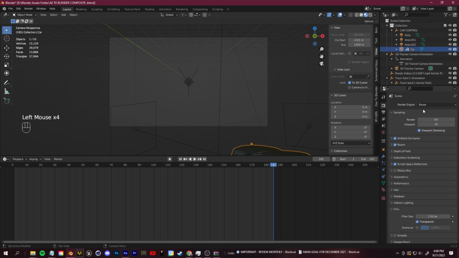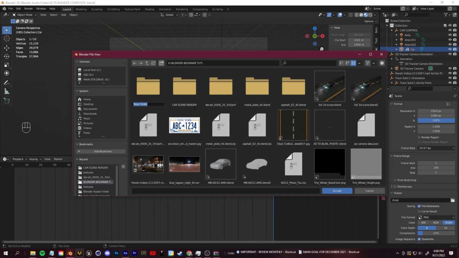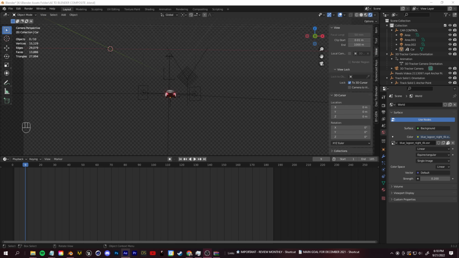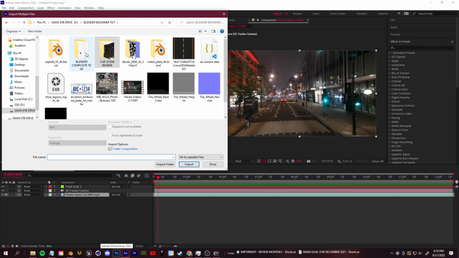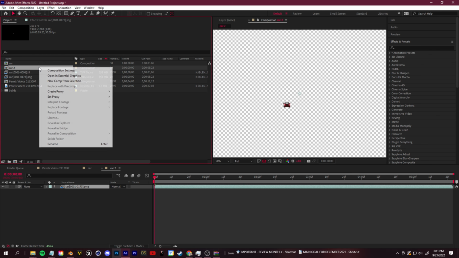Let's go to our render settings in Eevee, make a new folder for this one and name it Blender Composite 2AE. All right, and then same as before, we'll import multiple files. We'll find that new folder, select the first and import, and then we'll set the frame rate.